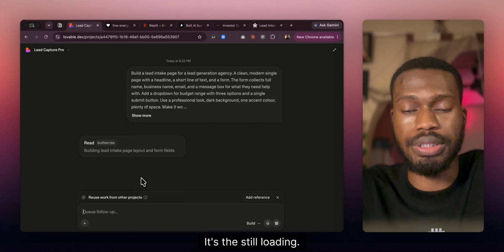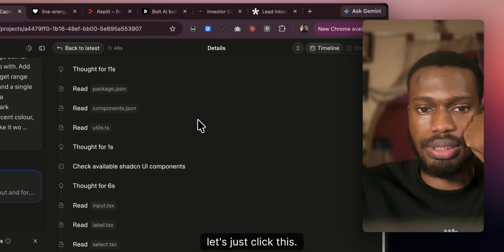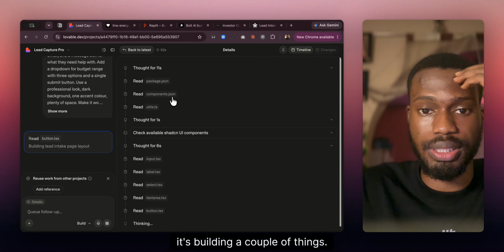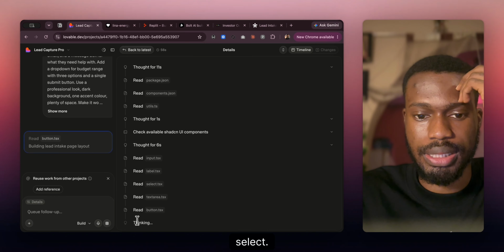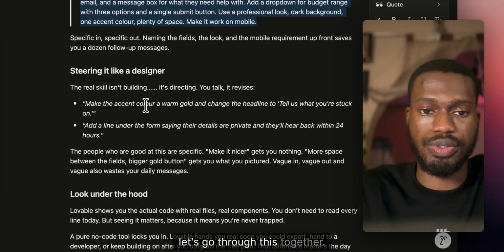What else are we doing? It's still loading, so I'm probably going to resume right after it's done. Okay, let's just click this. Okay, it's setting things up actually. It's building a couple of things, packages, and input, label, select. This will take a while. So while we do that, let's go through this together.